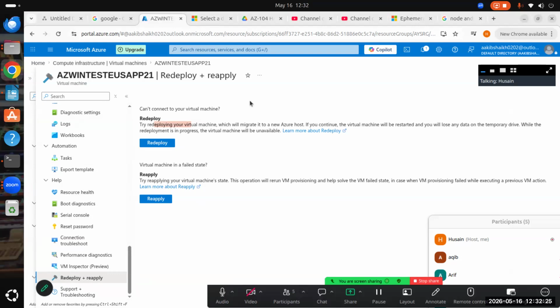So generally, whenever you are doing stop and deallocate outside the portal, it is similar to reapply. The node has been deallocated, but whenever you start, you will land up on the same node. It will not be a different node. But when you redeploy, it will be on a different node.